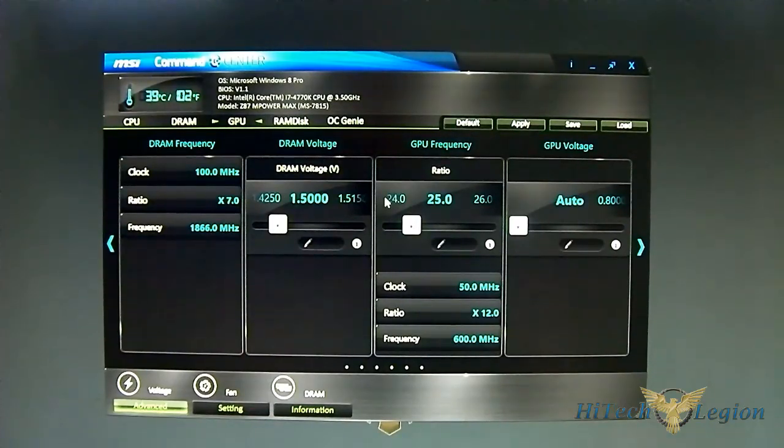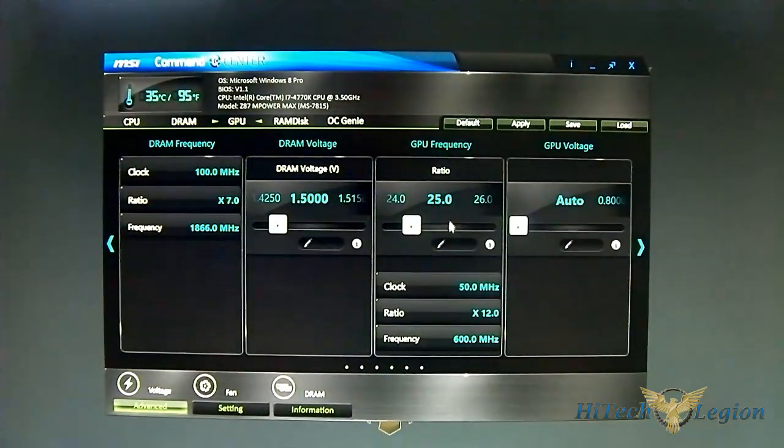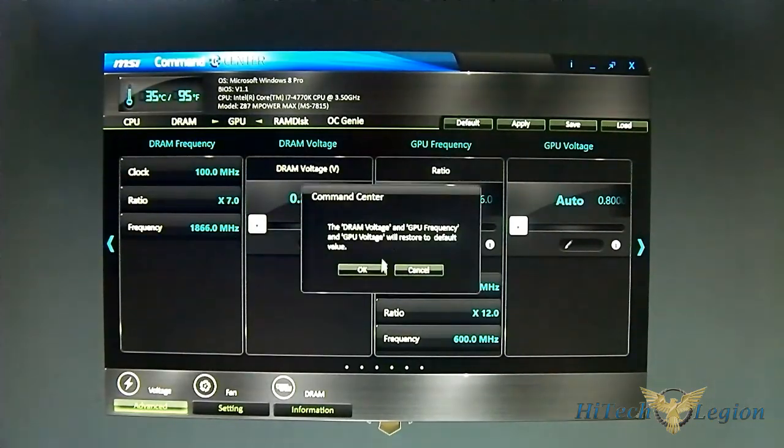And also, you have the GPU overclocking here for GPU frequency and GPU voltage. You adjust the slider, and it will again turn red if you go beyond the limit. Just hit default again here. For the ratio, you can adjust it, there's no limit, but for the voltage definitely there will be a red limit there. See, 1.8 for the DRAM voltage.